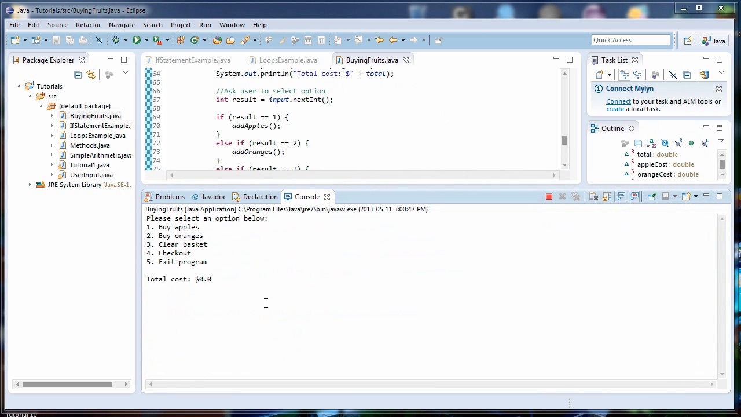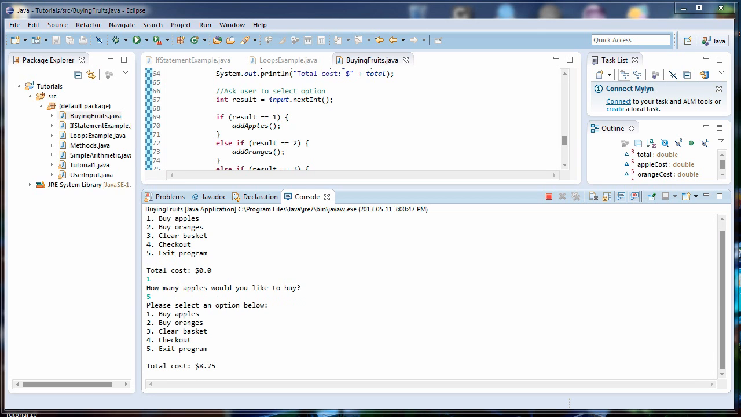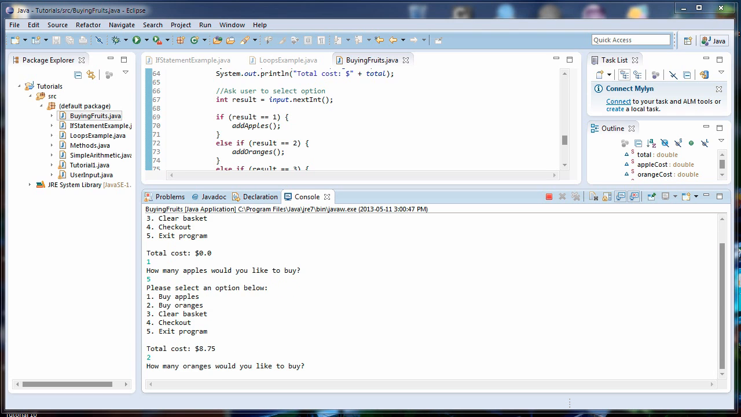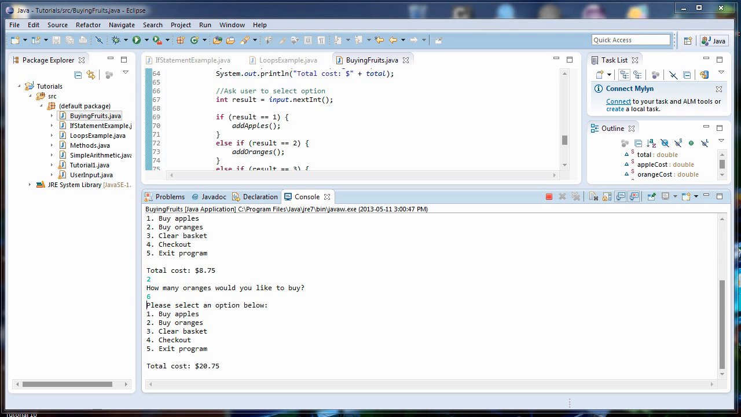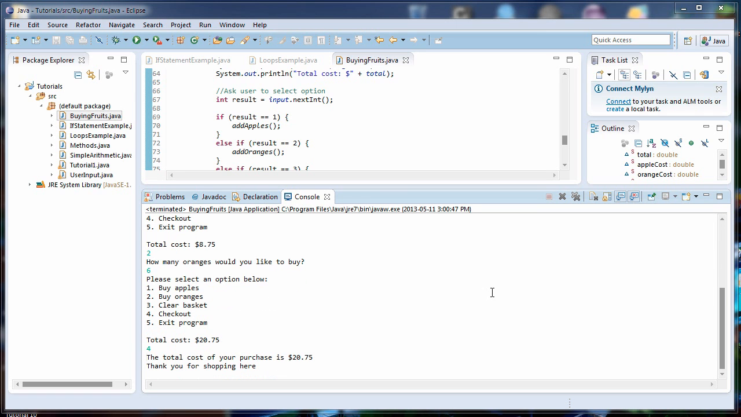Okay. So please select an option. I'm going to buy 5 apples again. All right, how many apples would I like to buy? 5. Then I'm going to buy oranges, and I'm going to buy 6. So the total cost is $20.75. Now it's time to check out. So I'm going to press 4. It says the total cost of your purchase is $20.75. Thank you for shopping here. And you see here that it says it's terminated.